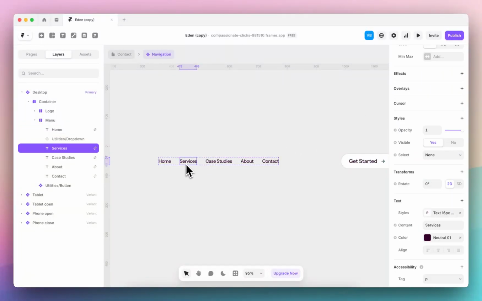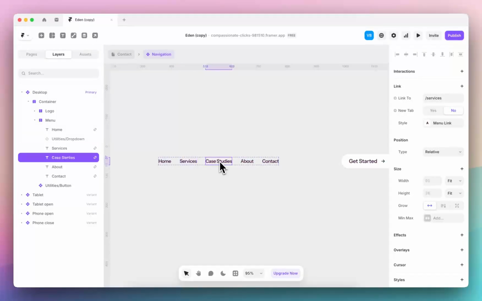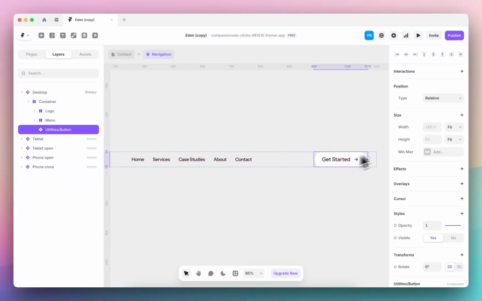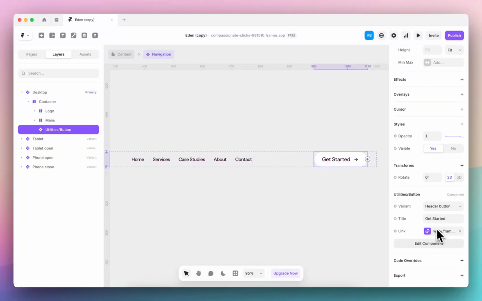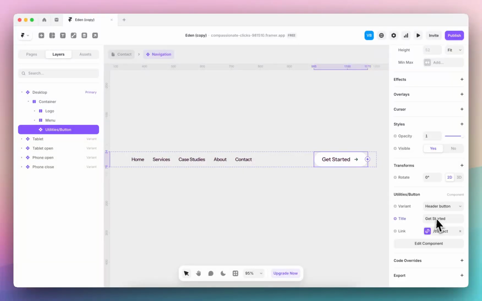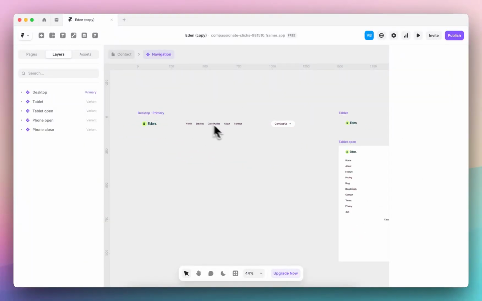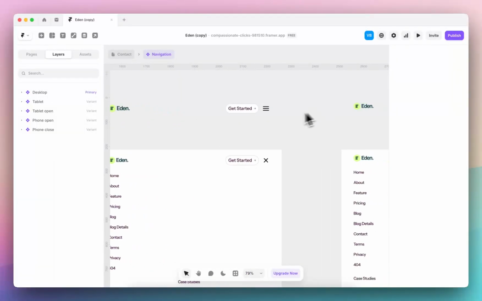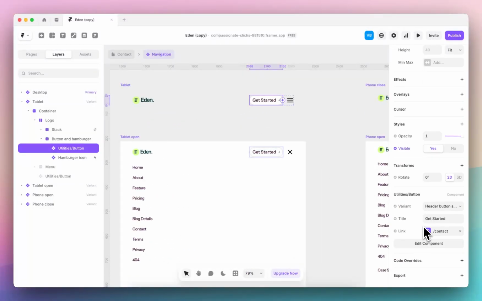And then you have to go through these and make sure they're linked to the correct pages. So this is linked to home, this is linked to services, this will be linked to case studies, this will be linked to about, and this will be linked to contact. And then get started, you can set this link. So this goes to Framer. I want to link this to probably contact, and I might change this copy to contact us. And then you want to make sure that these changes have rolled out to tablet. So you can see here that the button needs to be changed.